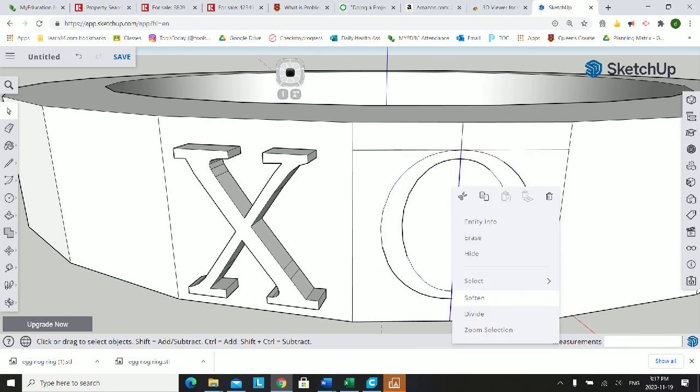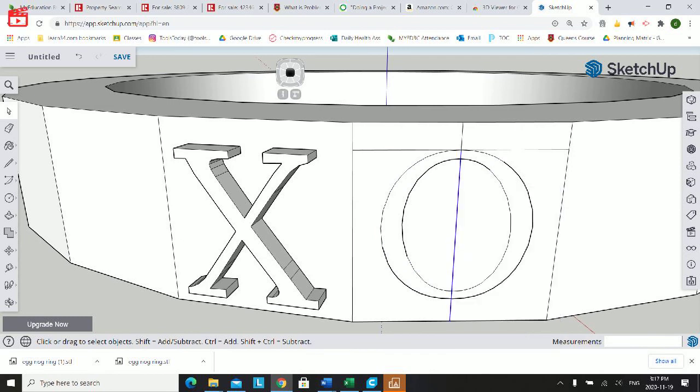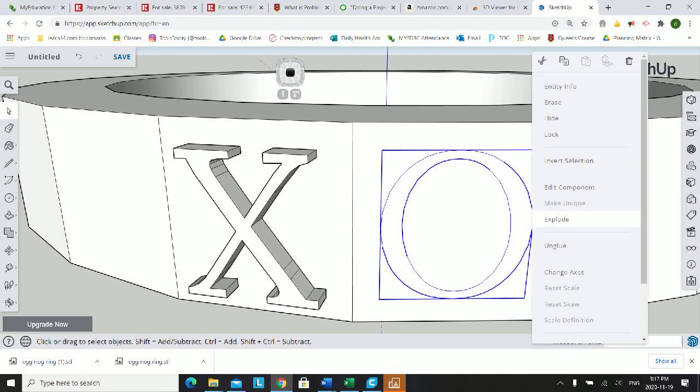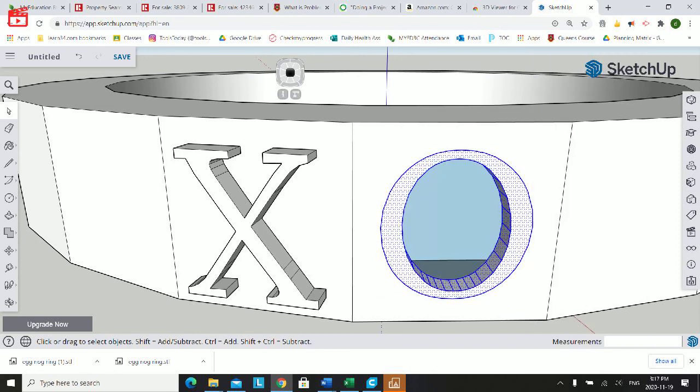Right click. Oh my goodness, I'm clicking on this line. So let's get rid of this line. Let's get rid of that line. These lines are messing me up a little bit. And now I just want the O. Right click, explode. Okay, now there's a center hole that's like right through my ring, which is kind of interesting.